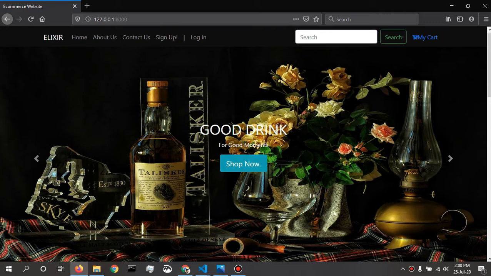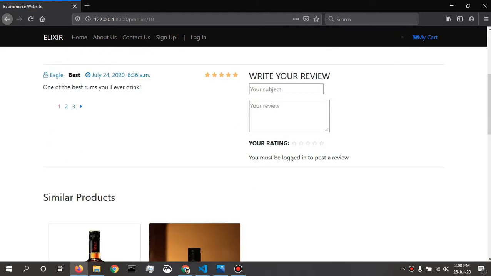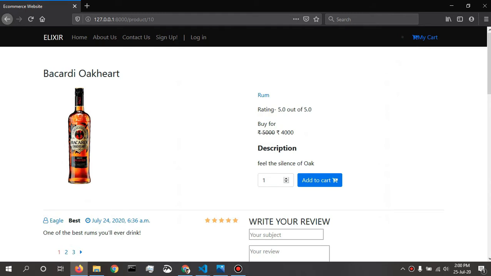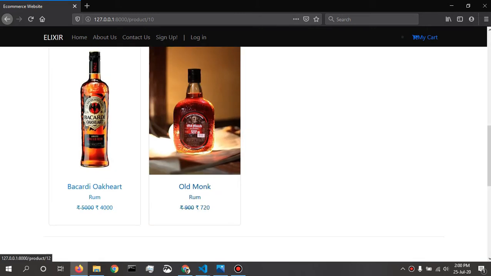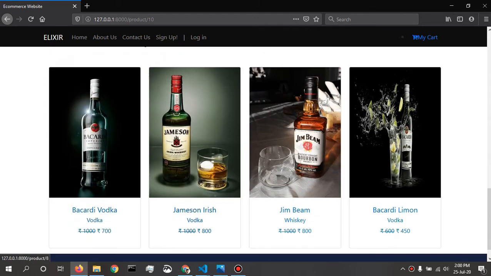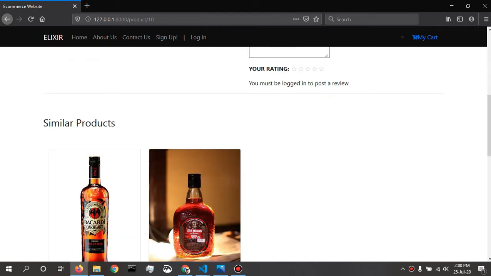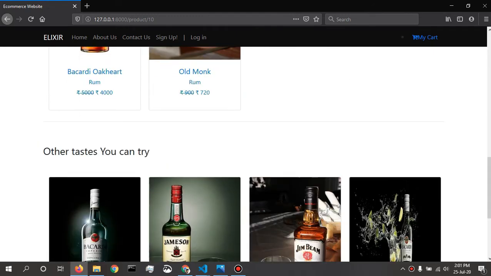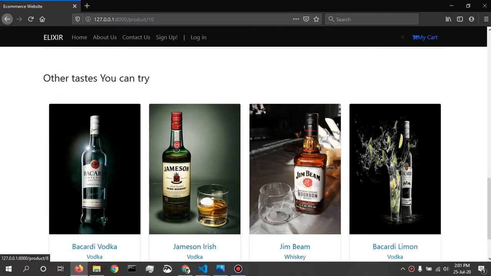Now, as it's an e-commerce web app, the main objective for me was to add the products, and then in every product, there are certain functions like it will show the category, the ratings, the price, the description, also the count for you to add. Now there are the review settings and showing similar products. Here I am showing the similar products from the same category. If you are buying a rum, it will show you rums, and the other tests are showing the other category drinks. So if you are buying a rum, it will show you everything except the rum.